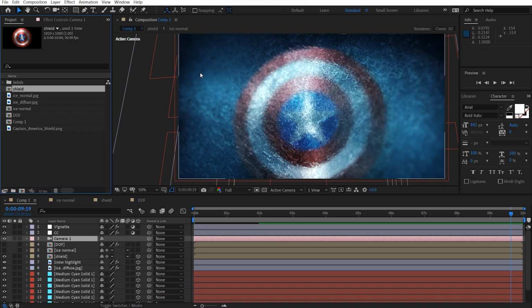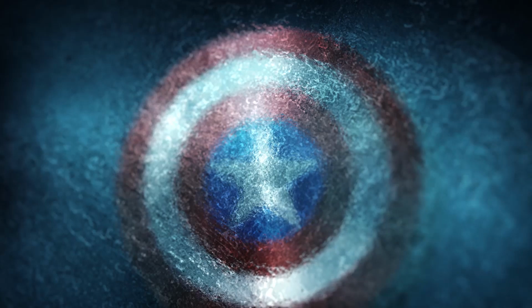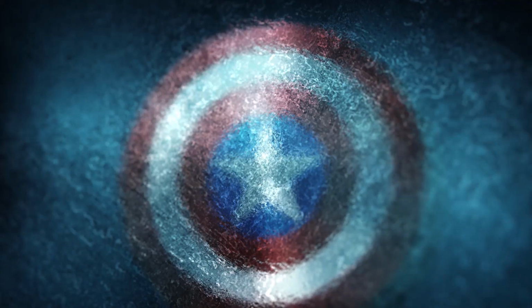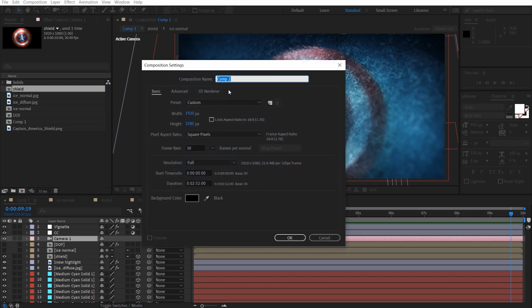But without further ado, let's take a look at what we're going to be creating. Okay, so let's get into it. So we're going to make a new comp. We'll call this frozen shield.